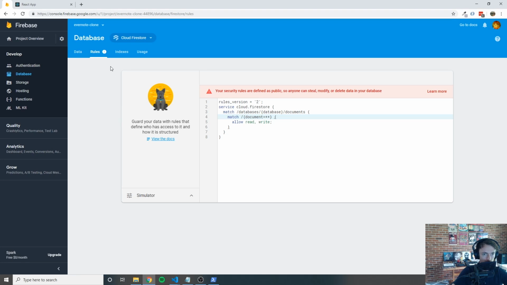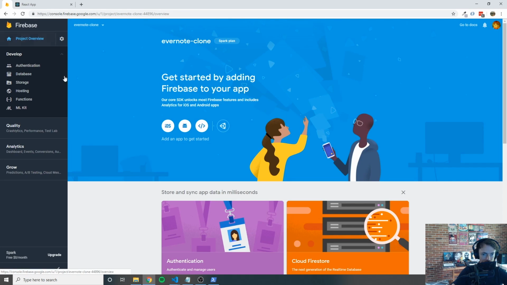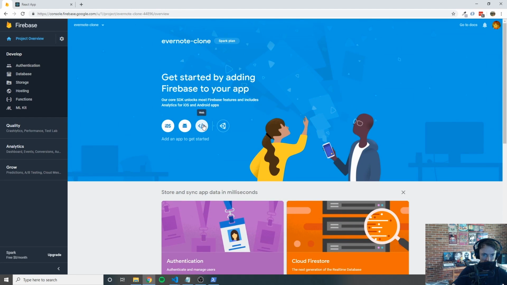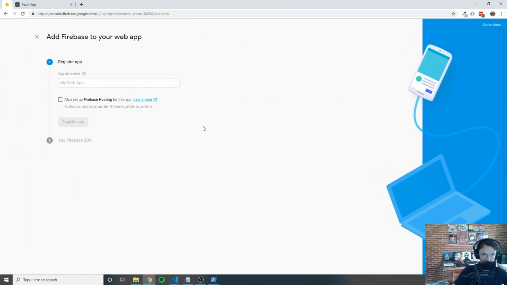So now that that's been said, we can go to project overview here, and then you go ahead and click this little icon right here that looks like 2 HTML brackets. And when you click that, just name this Evernote tutorial, leave this unchecked, and click register app.